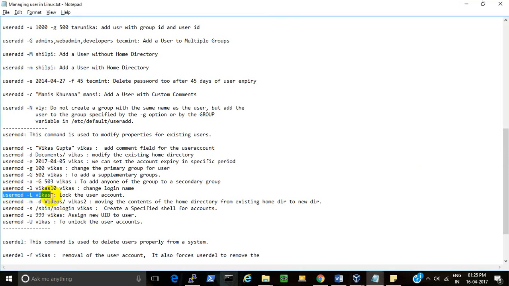The -L option is used to lock the user account. If we want to lock any user account, we can do it. Usermod -m -d, home directory and username, moves the content from the existing home directory to the new directory. Here we are changing the directory, but not moving the content from the default directory. But if I use option -m, it will change the home directory and also move the content from the default directory to the new directory, right?